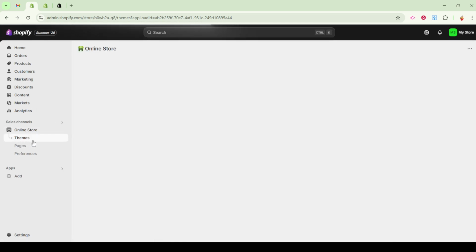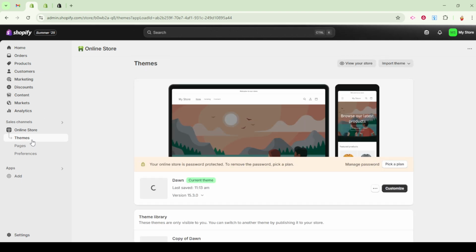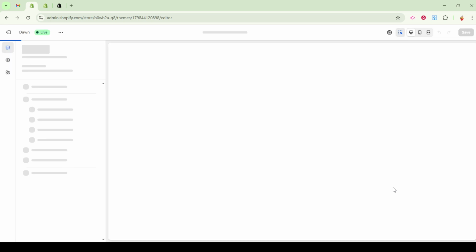Now, every Shopify store has an active theme which dictates its overall design and layout. Find the theme you're currently using, and you should see a button labeled Customize right there next to it. Click on Customize to enter the theme editor, where the real magic happens.